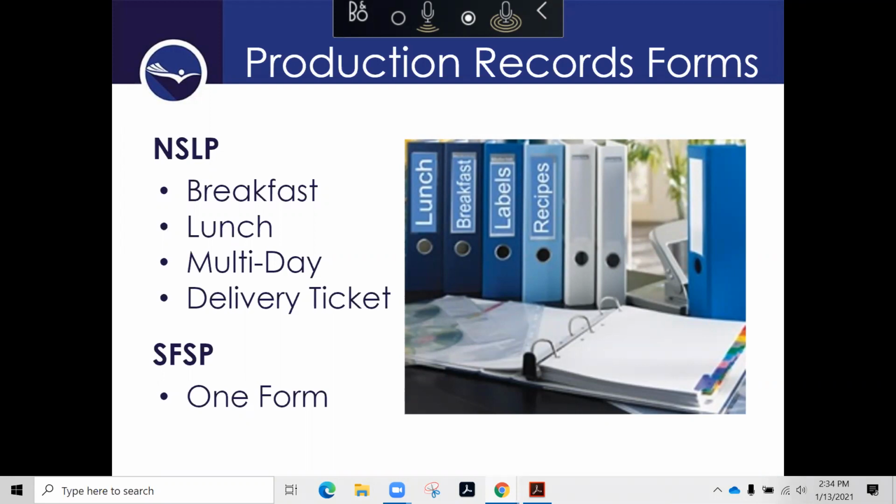So for the school lunch program, there is a production record, one for breakfast, one for lunch. Then there's also an optional multi-day form, which can be used to track things that you set out on a regular basis, such as condiments, or if you have a fruit and vegetable bar. And then there's delivery tickets that we're going to talk about.